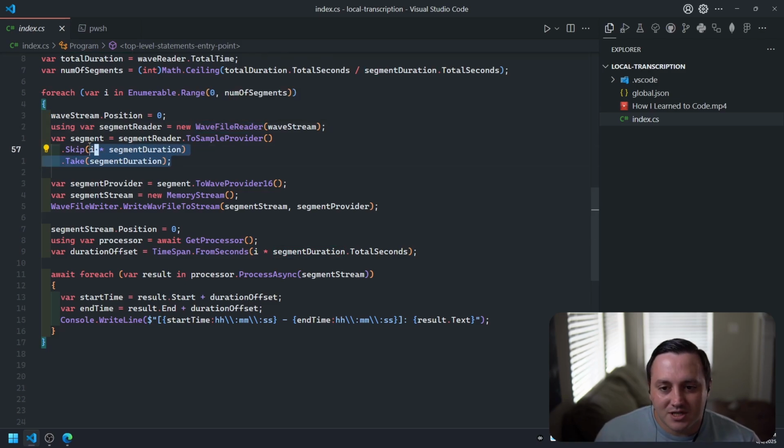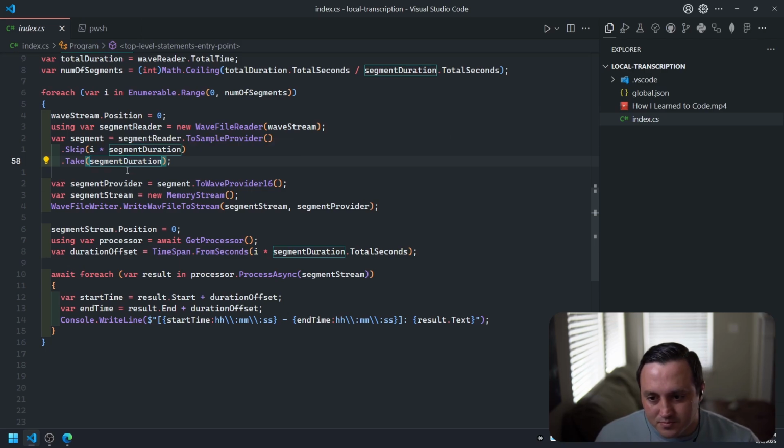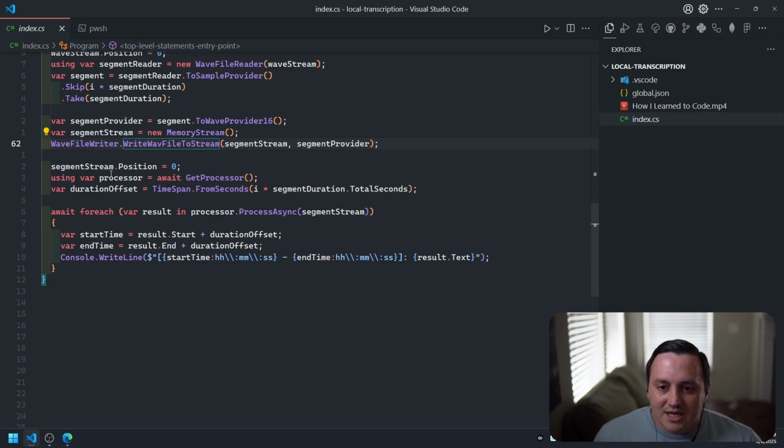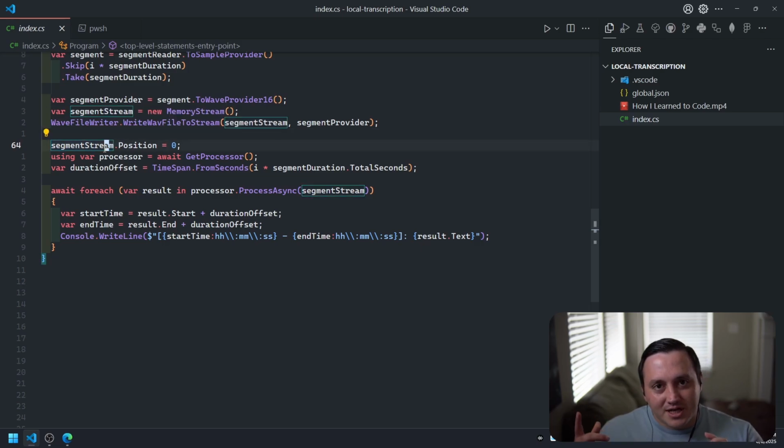Then we're grabbing our segment based on whatever iteration we're on. So if we're on the 0th iteration, we're just going to grab the first 2 minutes. And then the next iteration, we're going to grab 2 minutes to 4 minutes, and so on and so forth until we get to the last segment. Then once we get that segment, we're going to write it to a proper WAV format into its own separate stream, essentially. We're going to reset the position of the stream, right? That way we're always reading and processing from the beginning of the stream to the end of the stream.